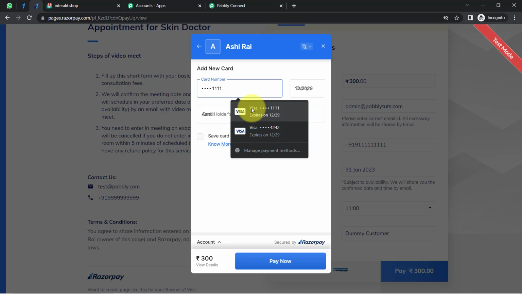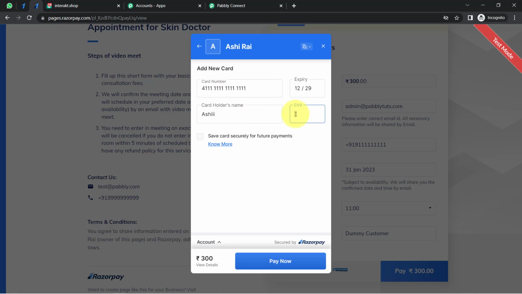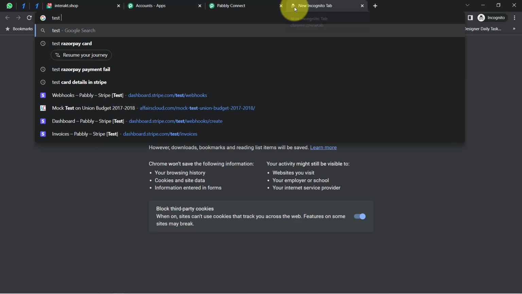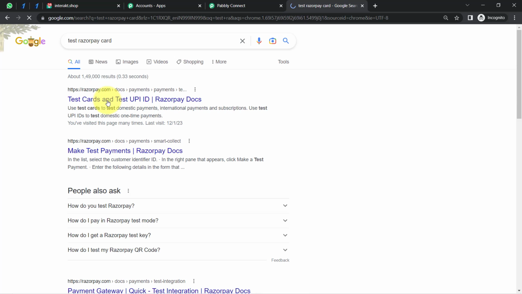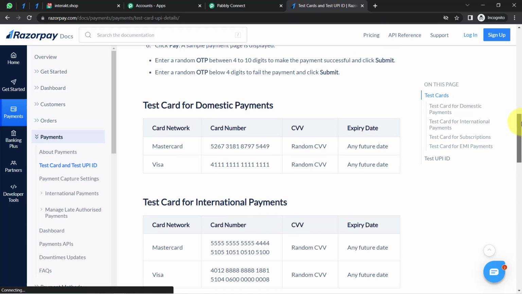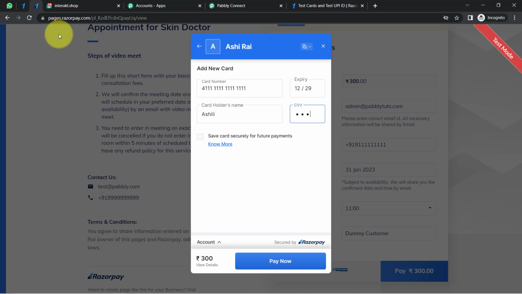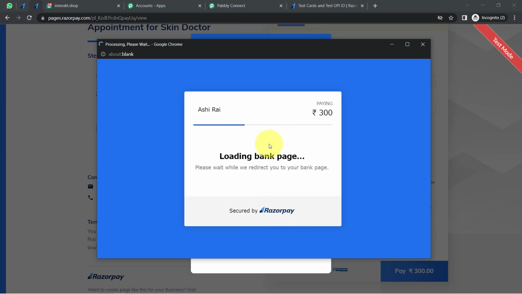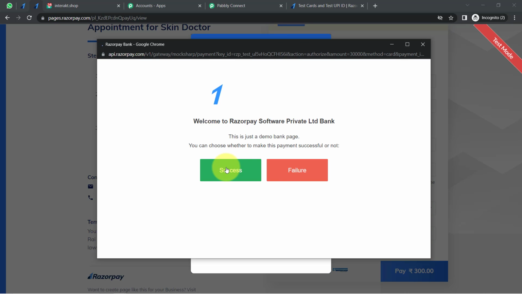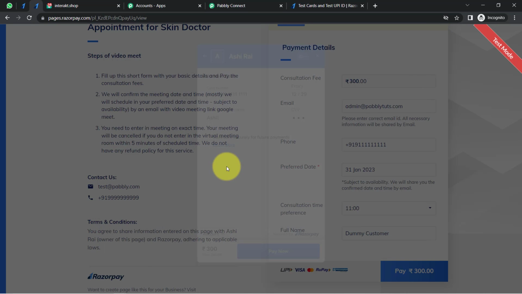Well, the test card details are already saved into my account, so that is why I have directly added those details. But just in case you are looking for the test Razorpay payment card details, you can directly search for the same. Okay, test Razorpay card details, and here are the test card details. All right, coming back to my payment page, I am going to click on this pay now button and pay without saving the card. And now I'll be clicking on this success button, and you will see this payment will be successful.